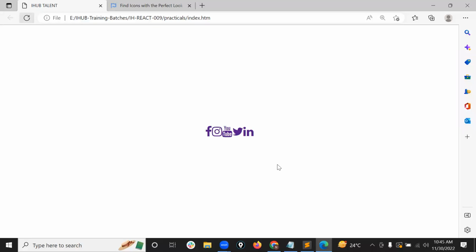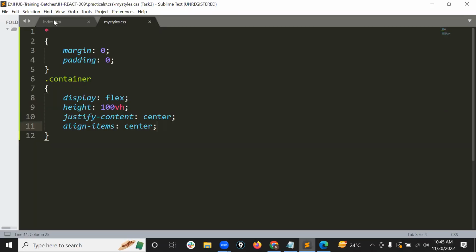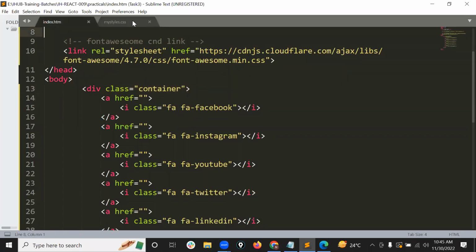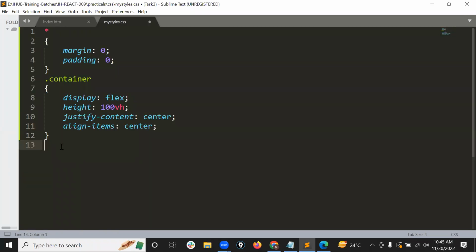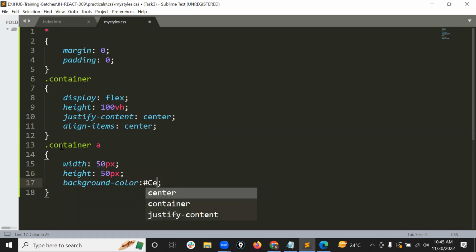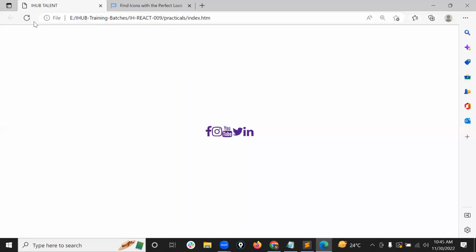Now the question will come, if you see properly, I want to focus on what here? Anchor tag. A. Ready? Yes. Dot container, what? A. I want to write what? Width 50 pixel, height 50 pixel, background color hash CE F0 F4, something I'm using. Let's refresh. It's coming like this.